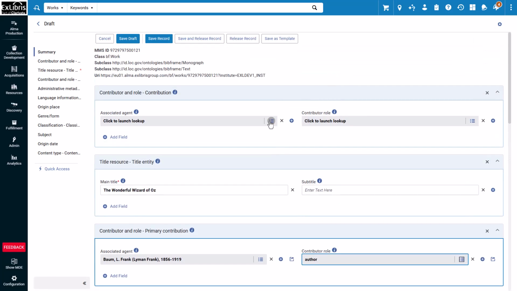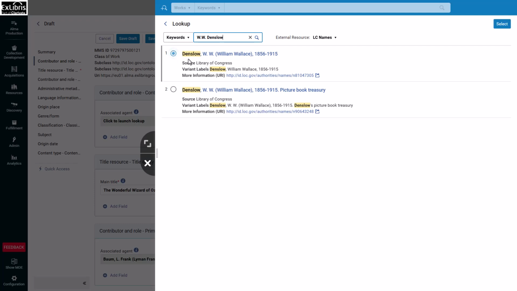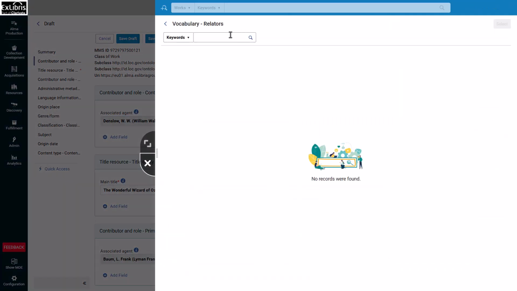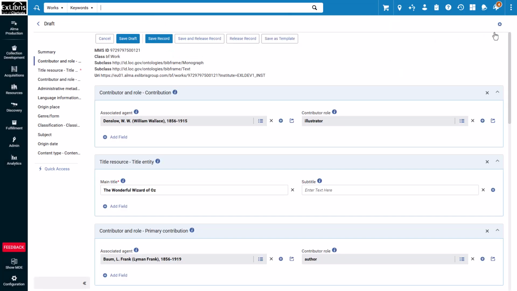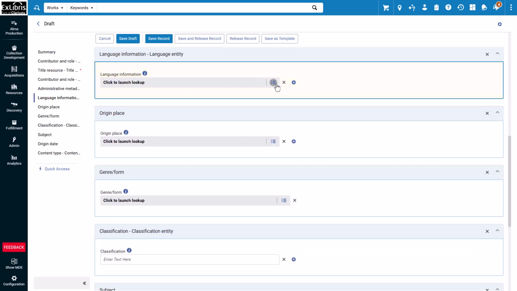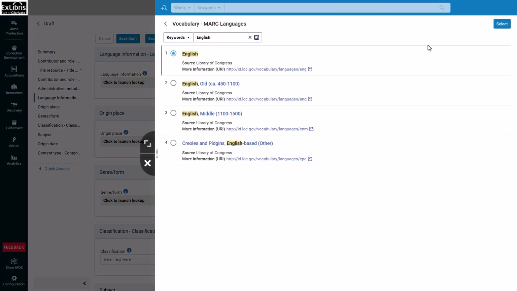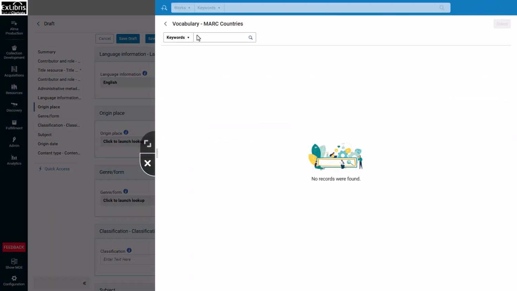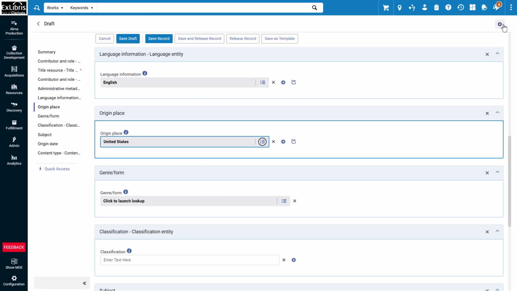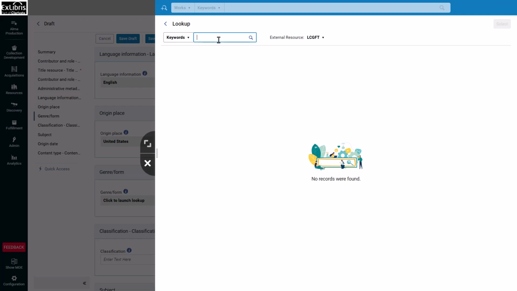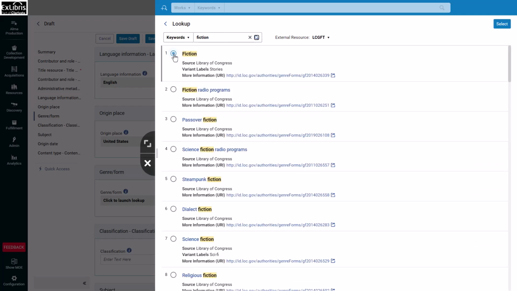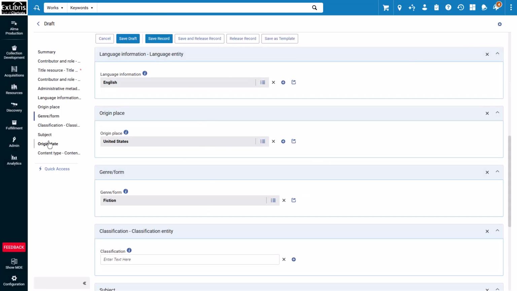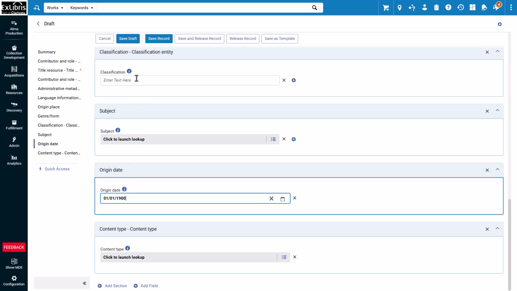We can repeat this process to add another agent, this time as an illustrator. Let's add a language, origin place, genre, and year. When done, you can save a draft of the record, release it, or save it as a template, much like in Alma's familiar metadata editor.